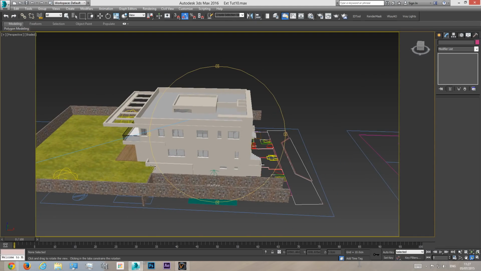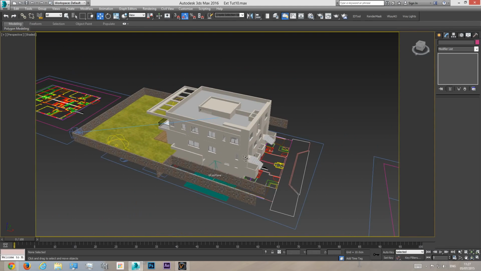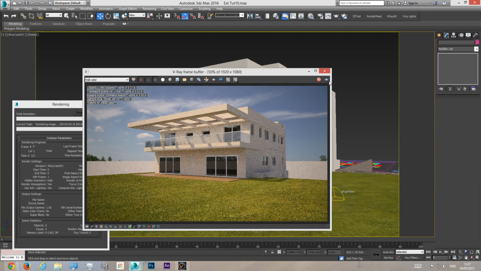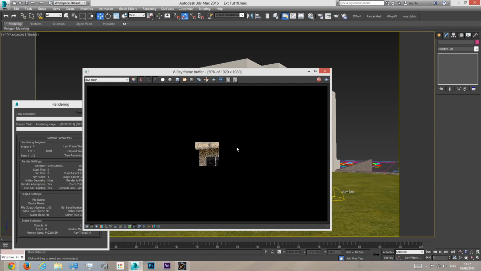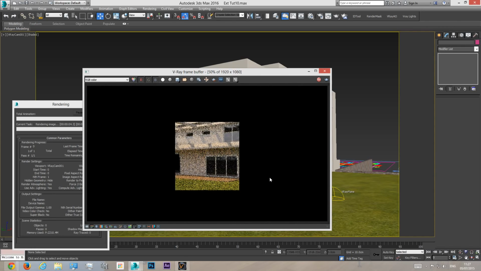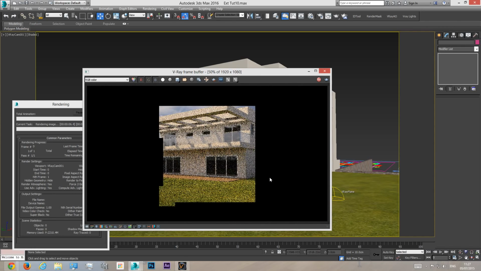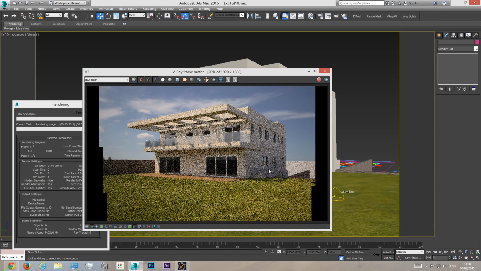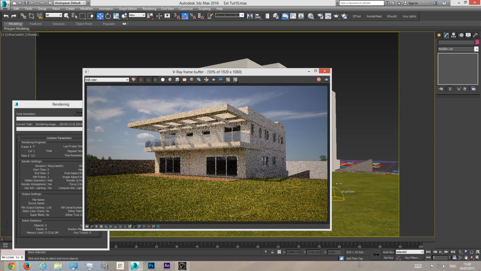Alright, so now we have a fence and another fence here. And let's try rendering it. Let's see what the result is. So as you can see, this closes off a little bit of this area, which is good. We have a fence on this side, and that's fine for now.